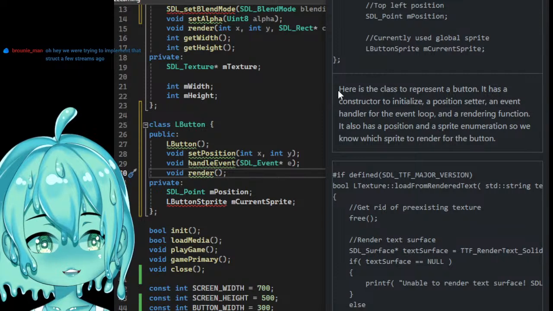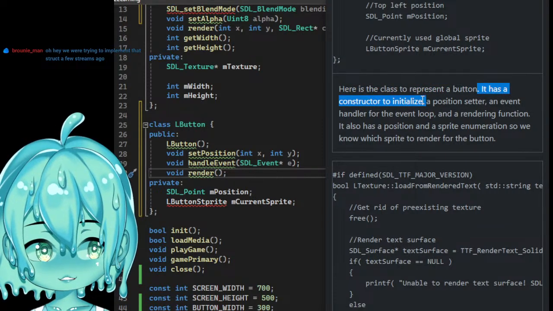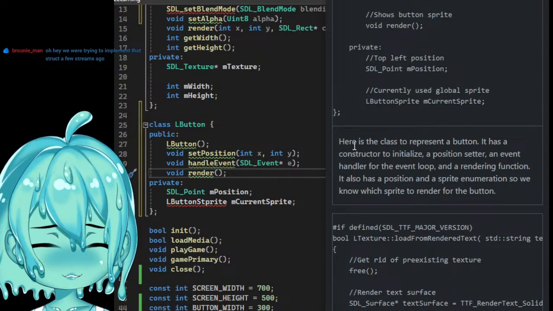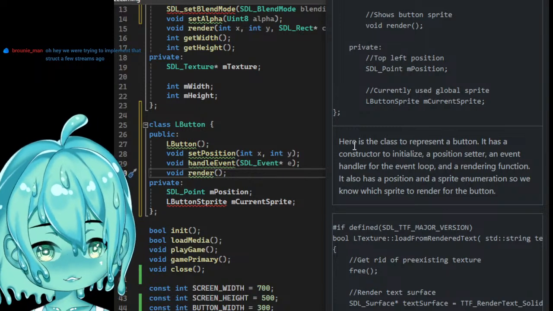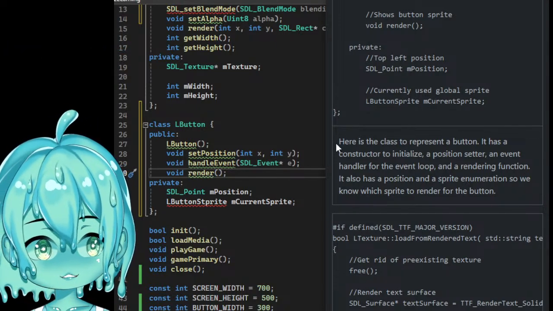Okay. Here is a class to represent a button. It has a constructor to initialize. Oh, I thought this was the mouse. Oh, I'm sorry. Is it like left button? Like there's a left and right button? Oh, that's weird. I thought it was like using the mouse. I thought we were creating the mouse.